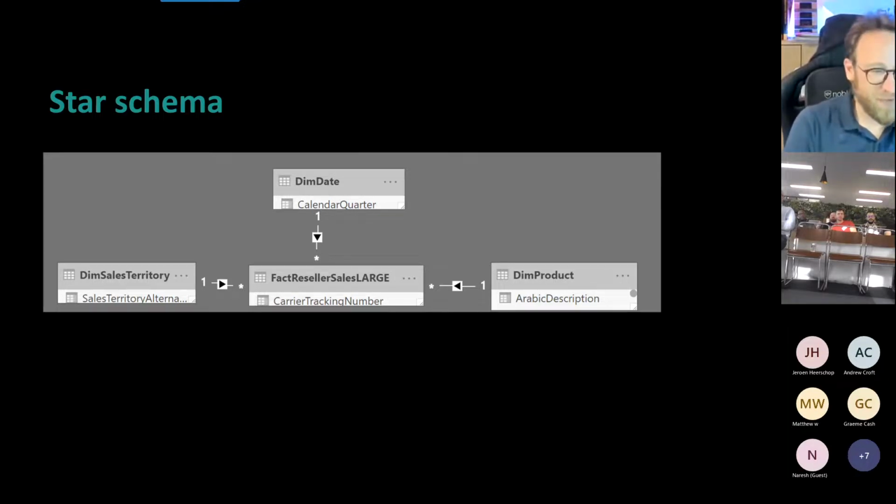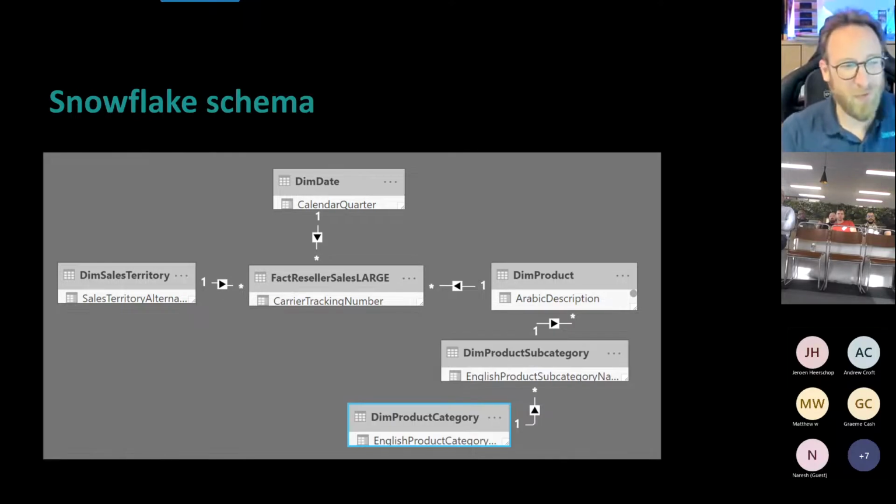Maybe on some occasions, you could have a snowflake where you decide that you want to split up the product into subcategory and category. So we have a normalized dimension now. This is not denormalized, this is still normalized, but this comes with the drawbacks. Because if I put a filter on here, of course, this filter has first to propagate here, and then here. So this will always be slower than having the filter directly on here, which has only one relationship to propagate to.